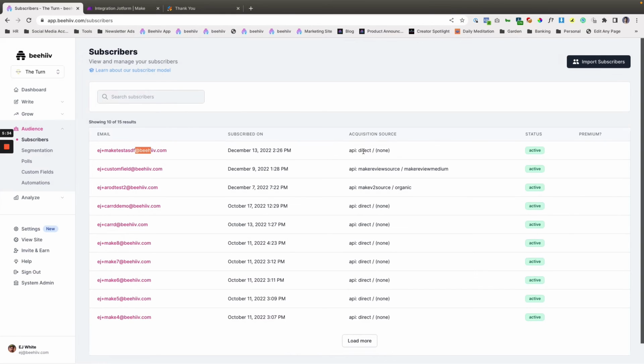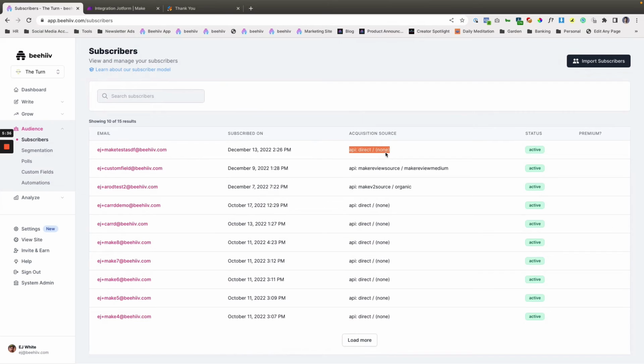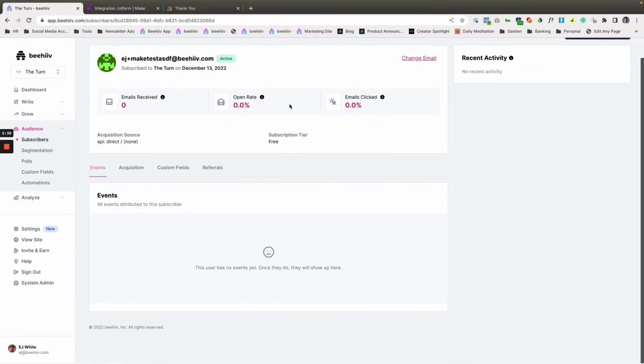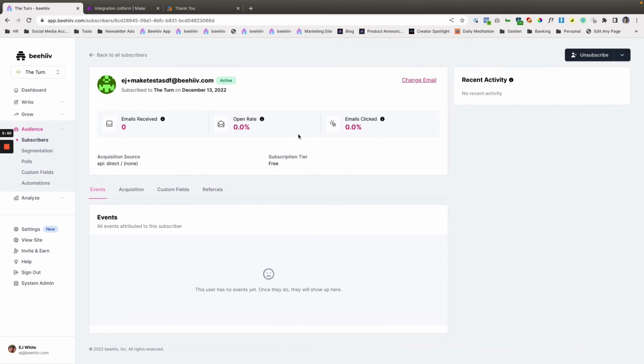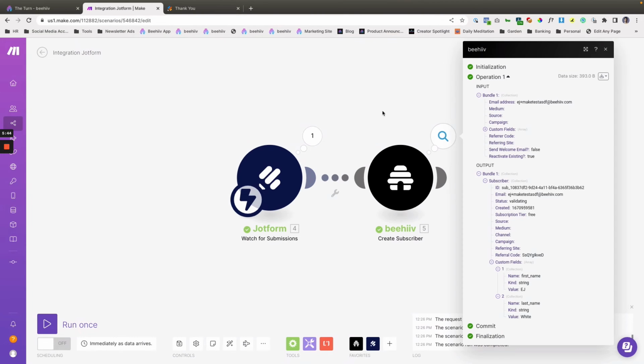If I had set a source, the source would show up here. If I had set a medium, it would show up here. But within the user, it's good to go. So there you have it. That's just the first step of creating a subscriber.